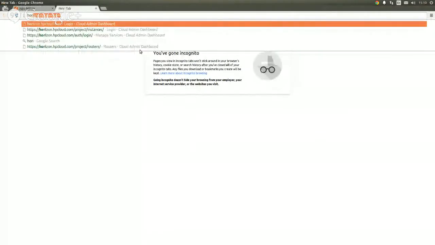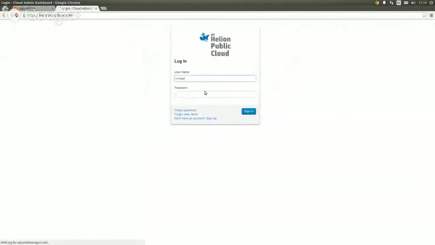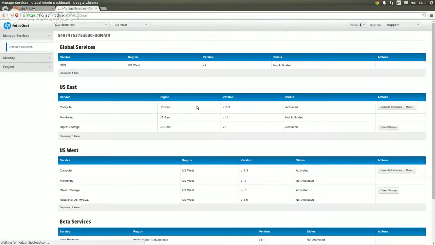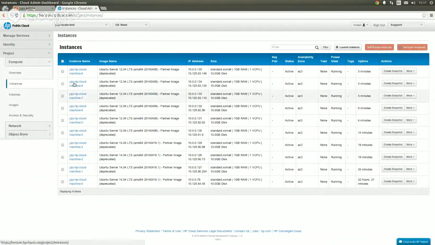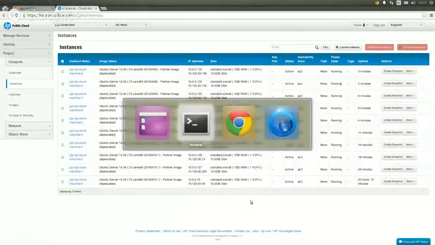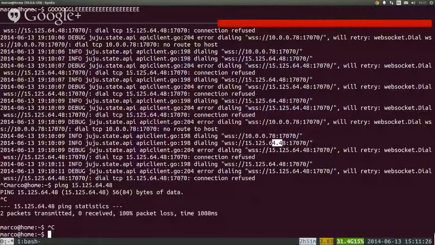Let me try to remember the password. Okay, so I'm going to go to my instances, and okay, I have a machine 0 still running. This is good news, and it seems to match the IP address that Juju thinks it is, which is this .64.48. So I'm going to double check real quickly. 64.48. So yeah, the machine is still running.